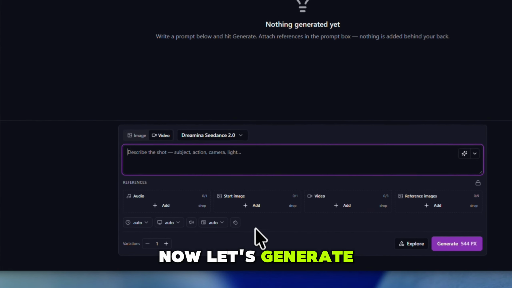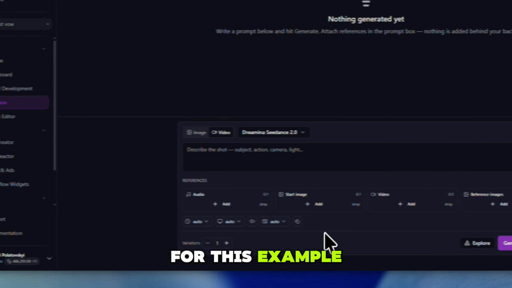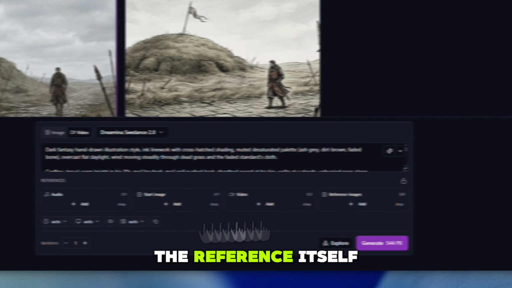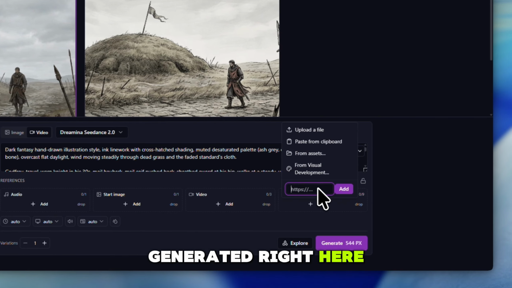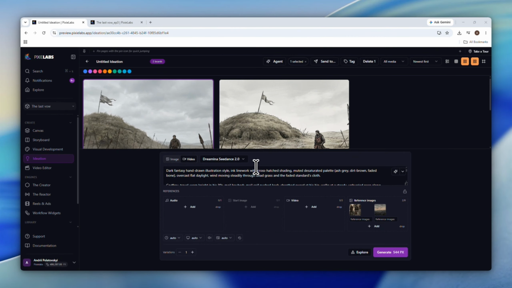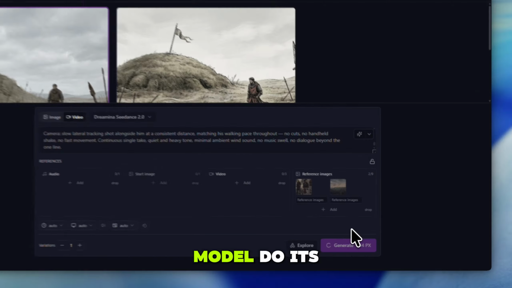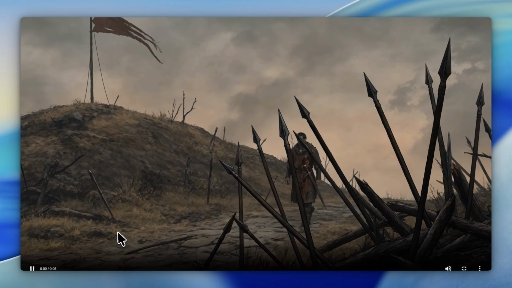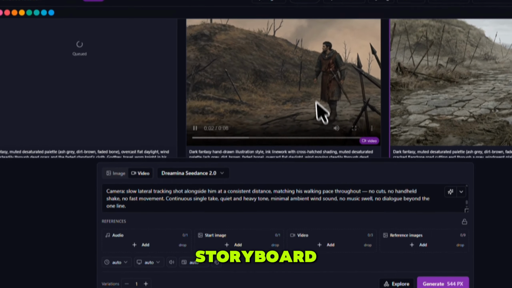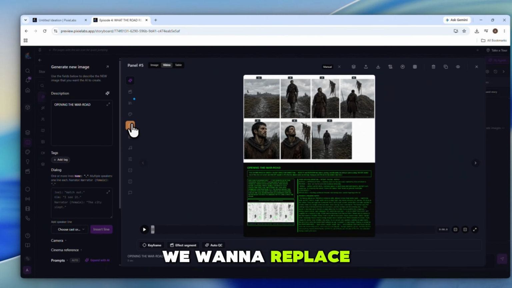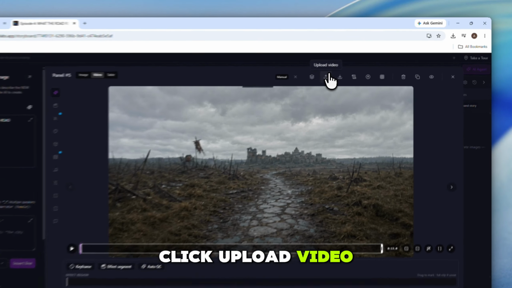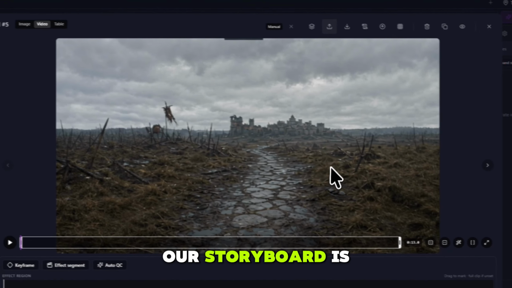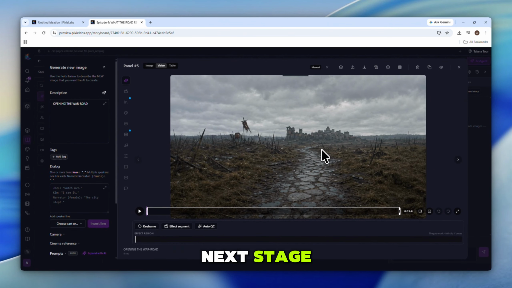Now, let's generate our new scene. For this example, I've already prepared a prompt and a reference image. The reference itself could also be generated right here using the Image tab. We click Generate and let the model do its work. And here's our new scene. Now we just need to add it to the storyboard. Open the panel we want to replace, click Upload Video, select the new sequence. And that's it. Our storyboard is now updated and ready for the next stage.